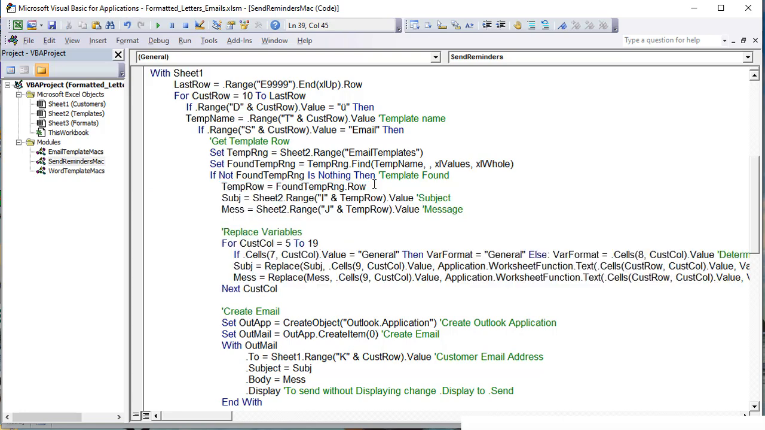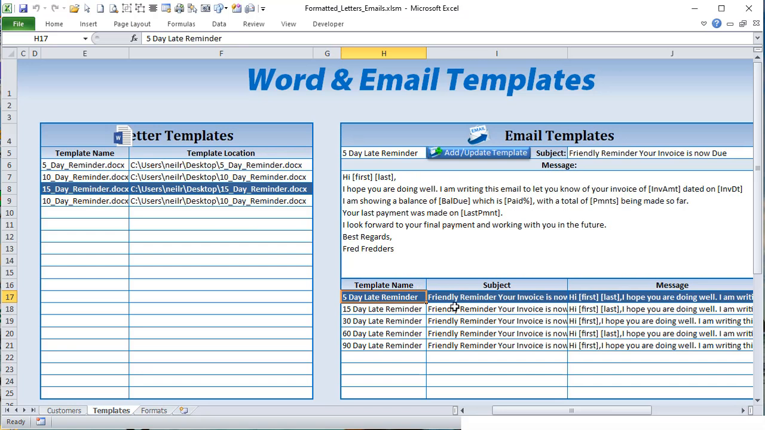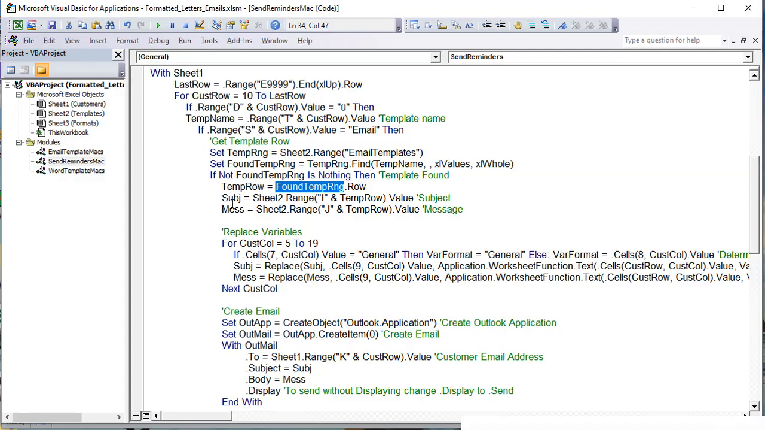If it's found, great. Now that it's found, we can assign the row. The template row equals the row it was found on in the specific range. In this case, if it's looking for the 5-day late reminder, it's going to return 17, so it's going to assign 17 to that variable. Once we know 17, I now know what the subject is because that's going to be in column I, and I also know the message because that's going to be in column J. So we can do that with the following lines of code. The subject equals Sheet2 Range I in the template row, and the message equals Sheet2 J in the template row. So now that we've got both our subject and our message defined into variables, we can work with them.